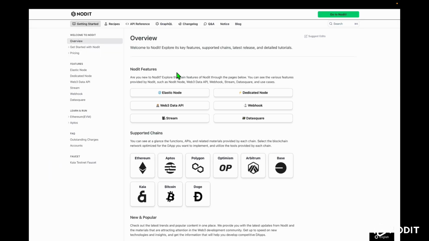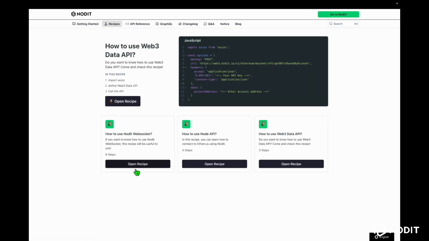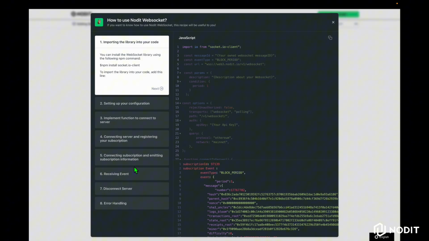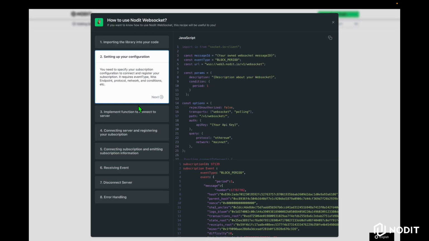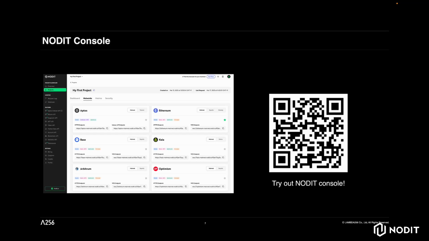If you don't know where to start, check out our tutorials and recipes. These sections have step-by-step guides for common blockchain use cases with hands-on examples to help you integrate Nodit quickly. So feel free to explore, try out Nodit services, and use the docs as a reference while building your hackathon project. And if you are ready to get started, please scan this QR code to jump straight into the Nodit console.